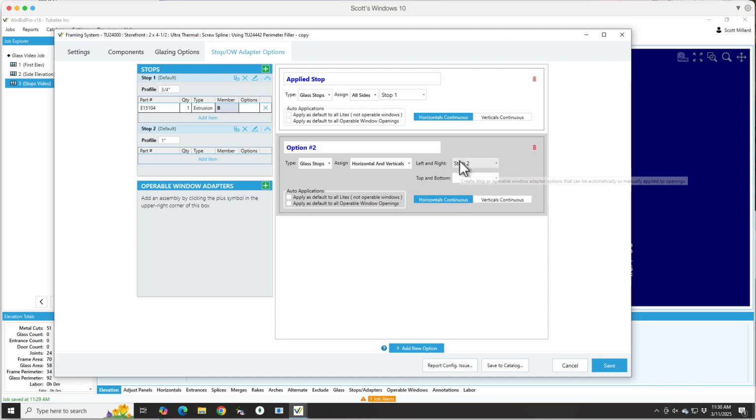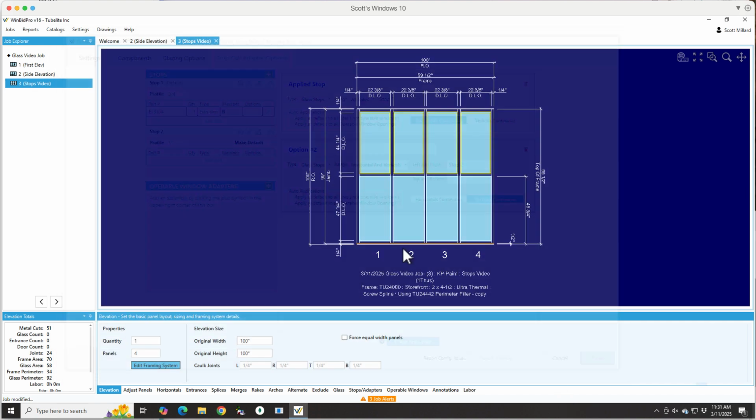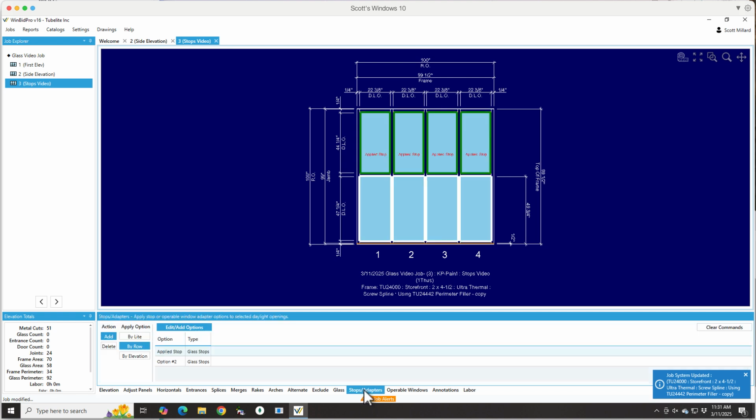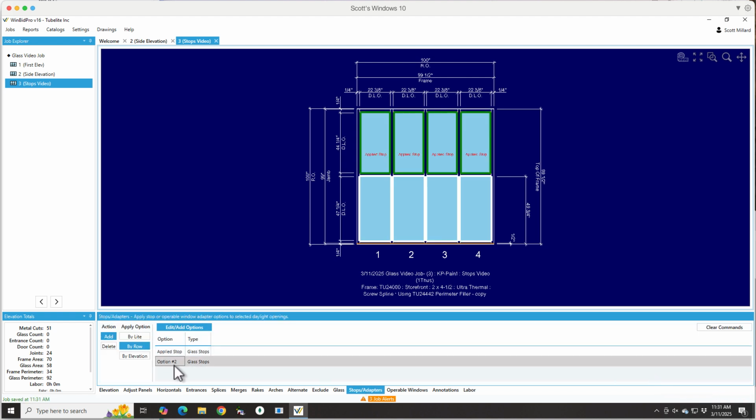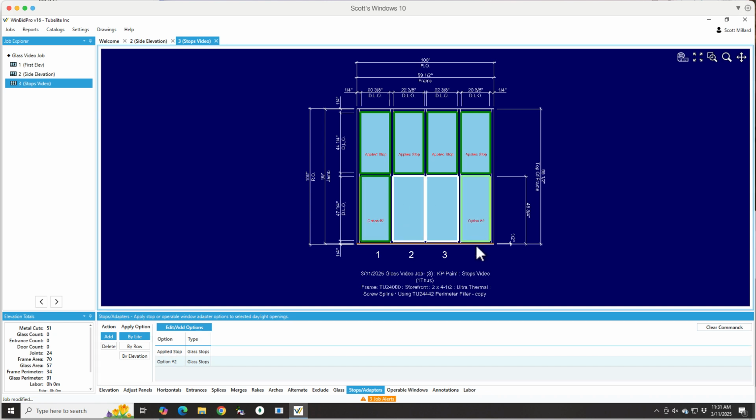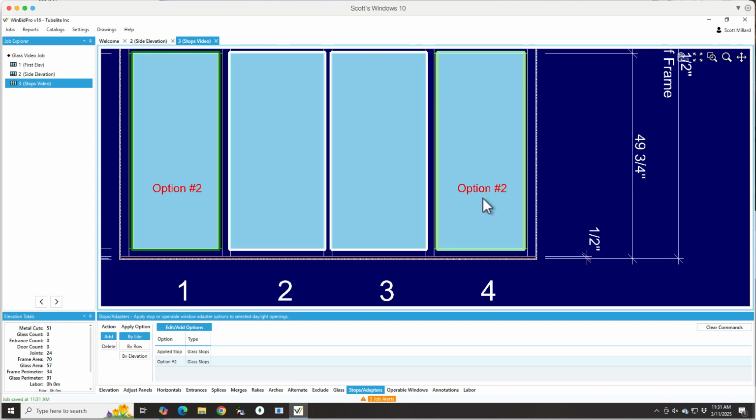So I could even configure 2 different stops: on the left and right, one stop, and on top and bottom a different stop, or I can just leave it at one or the other, and then I can save that. And of course, if we're doing vertical stops, it should draw them continuous since there's nothing else there, but I'm going to hit vertical as continuous just for fun. So now we go back to our stops tab. I'm going to click on option 2, and I'm going to go by light, and I should be able to click on the different lights that I want them on, and it shows us our option 2 label.